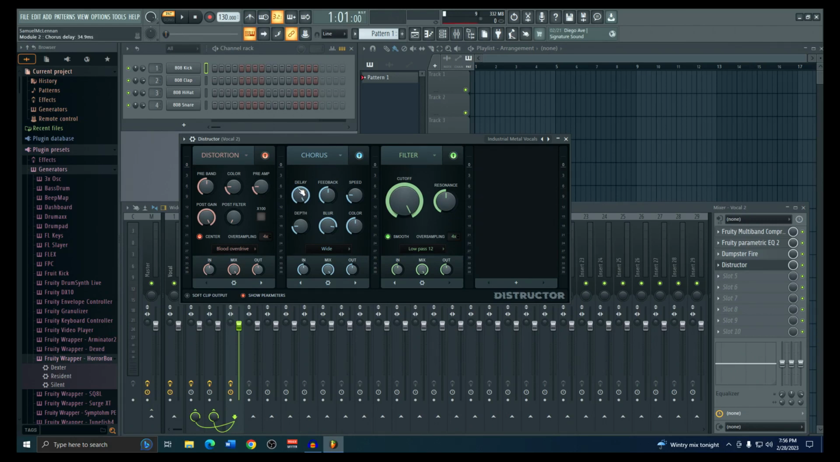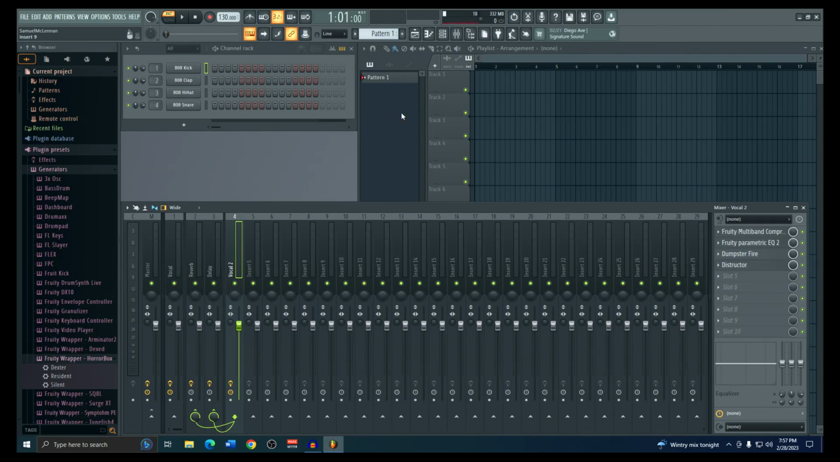There's a chorus here. Delay is all the way. Feedback is half. Speed is a quarter. Blur is 75%. Color is half. Not much there. For the filter, I used a low pass filter this time, 12 slopes. Cutoff is all the way. Resonance is at half. And these are pretty much the same as the other ones. So it's a really cool sound. I like this sound a lot too. It's very suitable for the direction I'm heading towards.